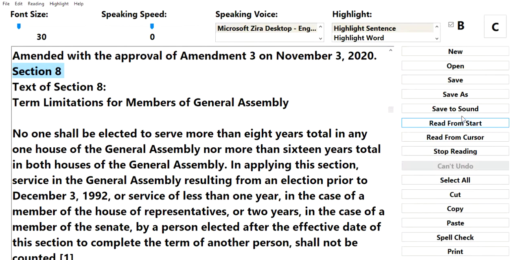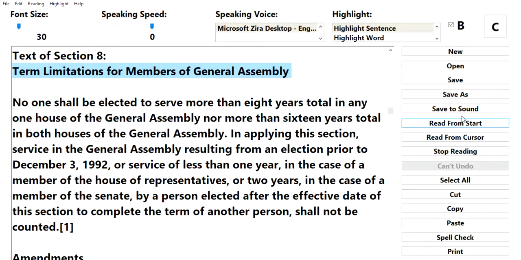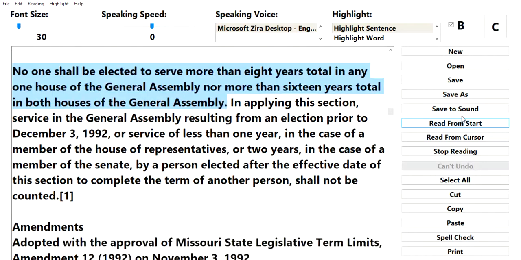Section 8. Text of Section 8. Term limitations for members of General Assembly. No one shall be elected to serve more than 8 years total in any one house of the General Assembly nor more than 16 years total in both houses of the General Assembly.